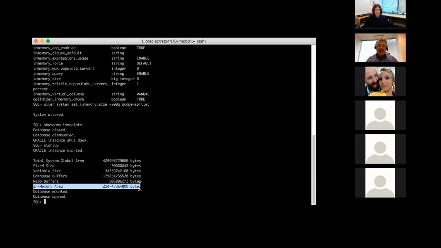So now we see that we have this in-memory area allocated with 200 gigabytes. That's actually how simple it is. That's literally all you have to do. I have a few notes here so I don't forget what to show you. How do you tell that it's allocated, other than looking at startup, or maybe you do a show SGA?